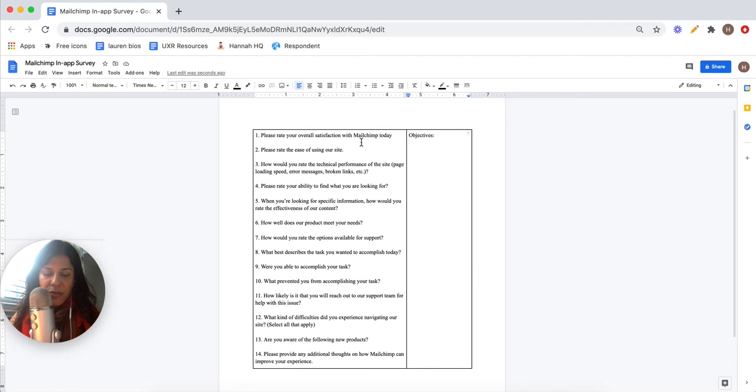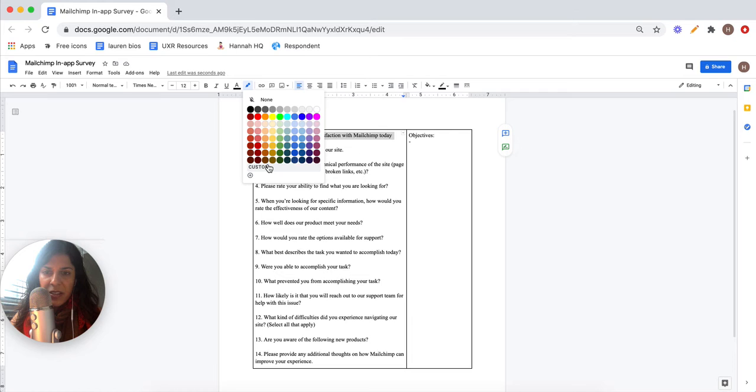Let's talk through a few here and see where we're at. Okay, so rating your overall satisfaction with Mailchimp today. I'm going to highlight this one color.